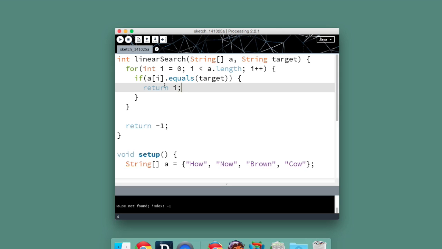By the way, why am I using .equals and not two equals signs? Because I'm comparing objects, not primitives. So anytime I compare objects, I have to compare it that way. Now, what would be wrong with doing this?